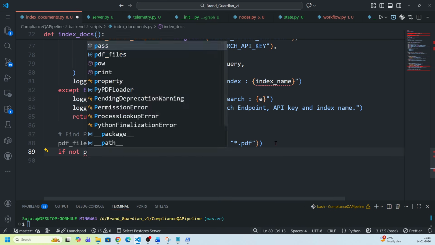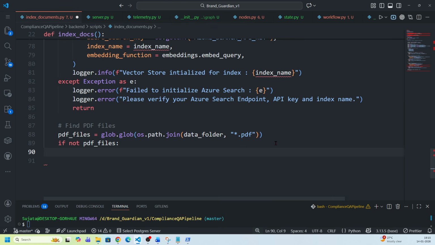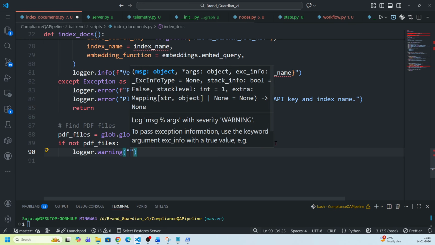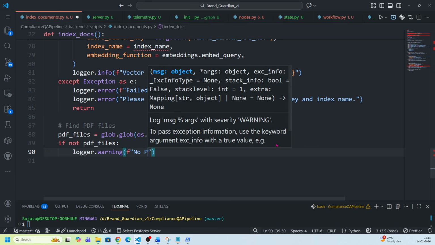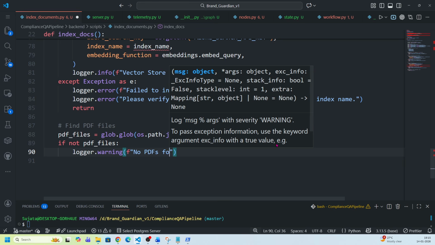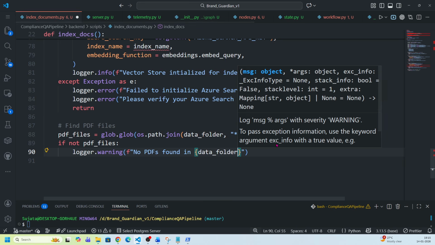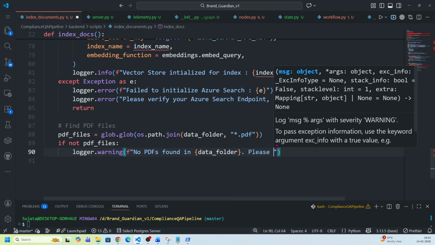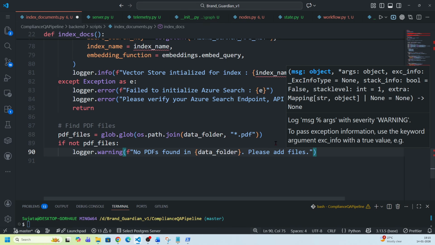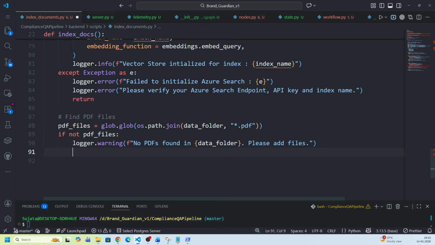If it does not find any PDF files, first and foremost we're going to log it. So we're going to say logger.warning, and we'll say no PDFs found in the data folder. So please add files. All right, so obviously if there are no PDFs, then we need to do this.